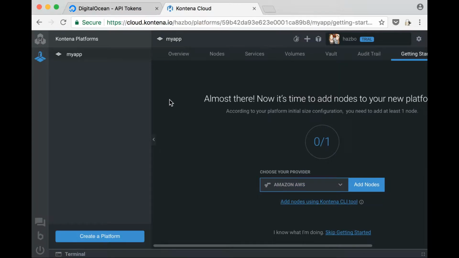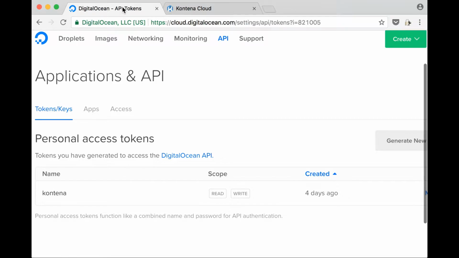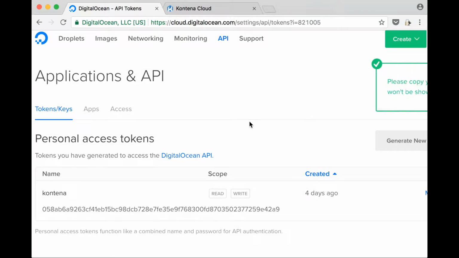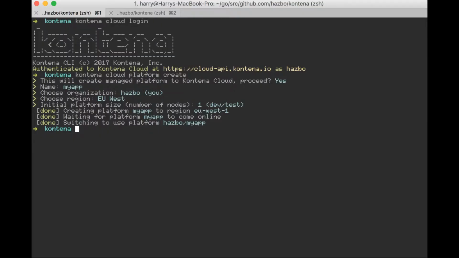So go ahead, and if you don't already have an account, go make it. Takes 2 minutes to make one, and then you can generate an API token. So we're going to regenerate our DigitalOcean API token, which I will revoke very soon after making this. So we'll copy that, and we'll go back to our terminal. So we're going to create a new node.